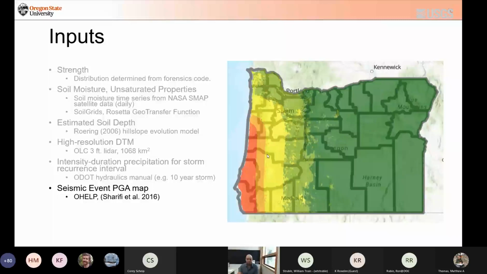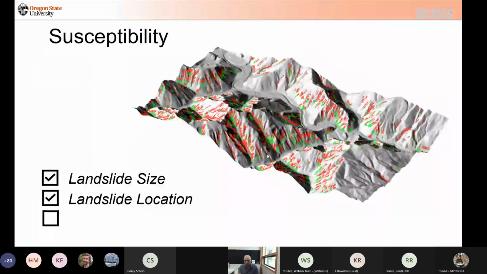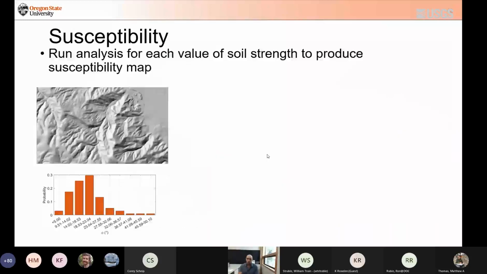So for a given set of conditions and one strength property, you end up with something like this. You have some boundary conditions on ridges and channels, but what you'll see is that you start to get discrete shapes. It's not just a slope map anymore. And that's great and all, but it doesn't reflect the uncertainty associated with material properties. So what we do to at least start to probe that likelihood is we run our analysis for the whole histogram of strength values associated from our inversion.